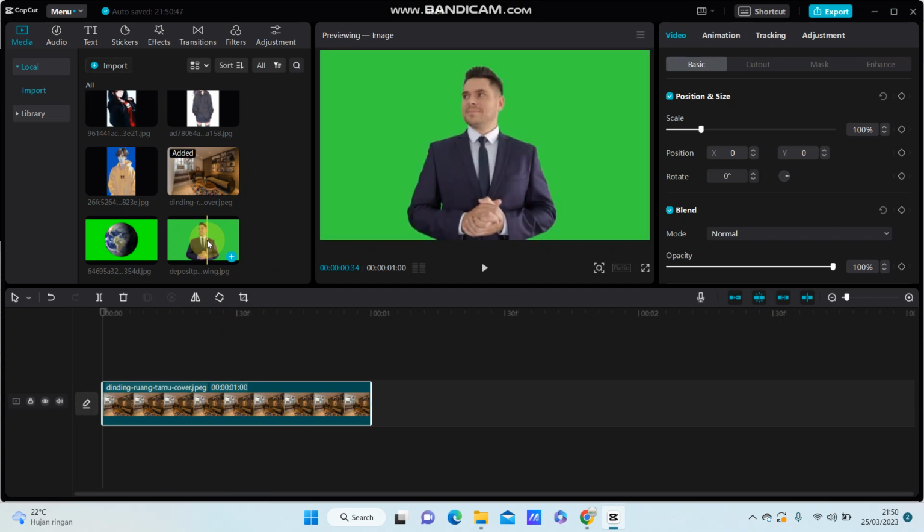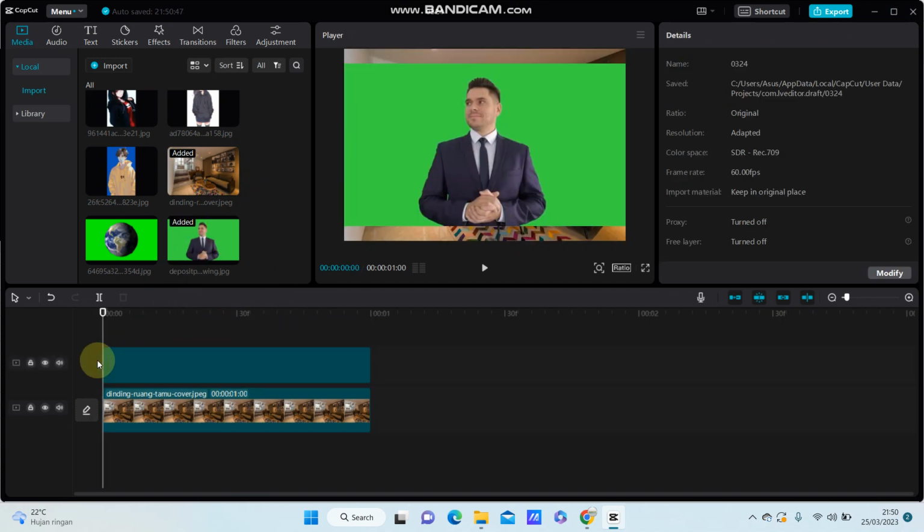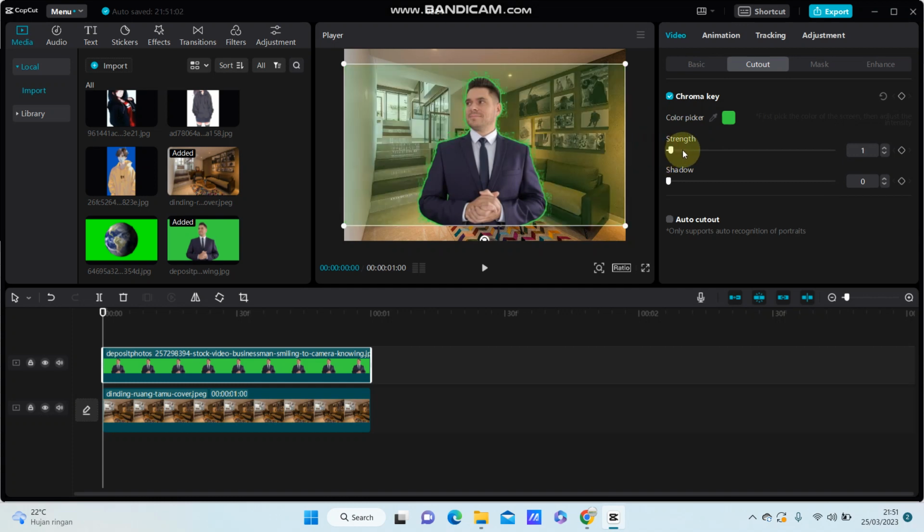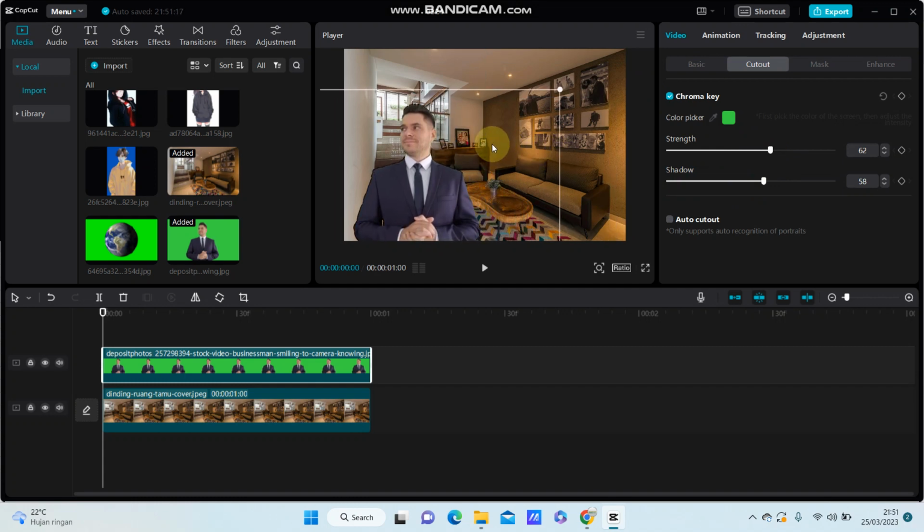So I'm going to select the green screen overlay and remove the green screen. Just click cut out, select chroma key, select color picker and select the green color. Adjust the strength and then shadow till you get the perfect result.